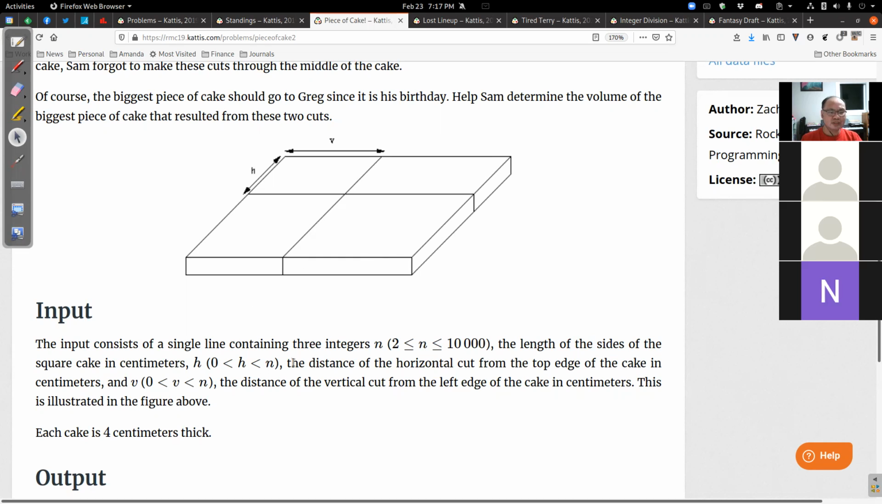Then h is the distance of the horizontal cut from the top edge of the cake in centimeters. So they draw a picture. Okay, so this is h, and then you cut here. And then this is v. v is the distance of the vertical cut from the left edge of the cake in centimeters. So this is v. Okay. And then this is illustrated in the figure above.